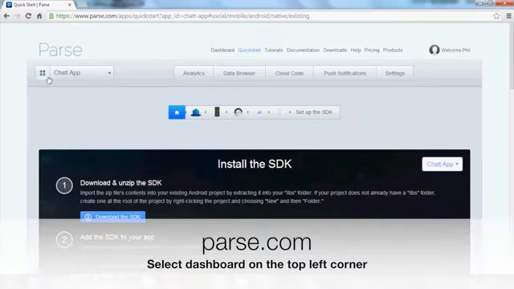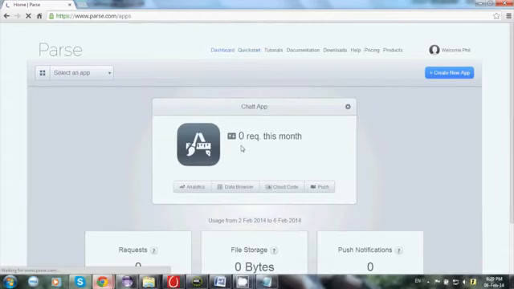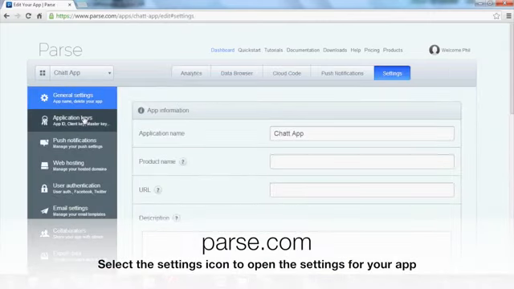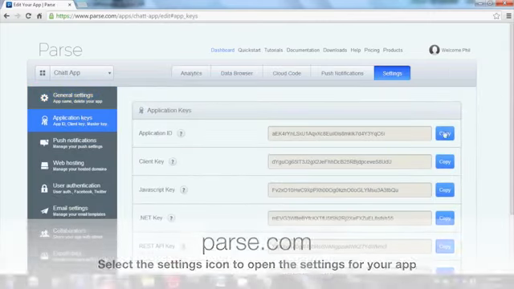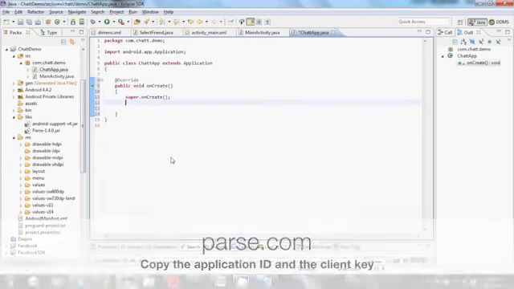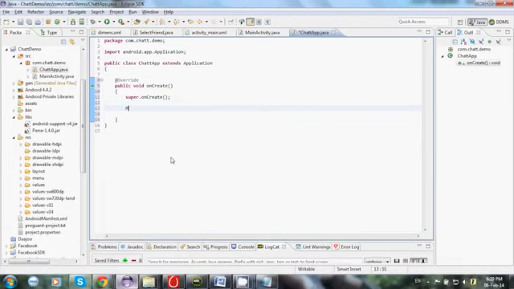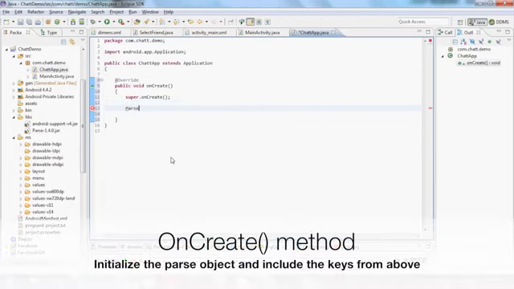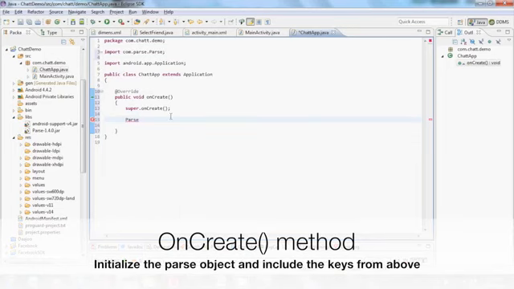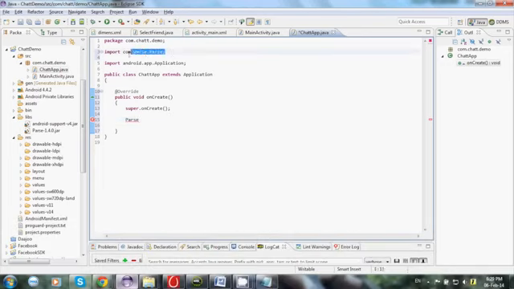Go to the parse.com site and select the dashboard option, located at the left corner near the app name. Select the setting icon to open the app settings of your Parse app. In the settings, select the Application Keys option and copy the application ID and client ID, which we will now use. In the onCreate method of our application class, initialize the Parse object and put the application ID and client ID there.